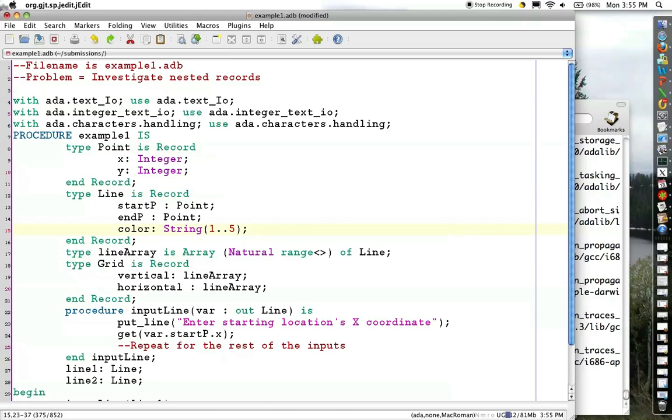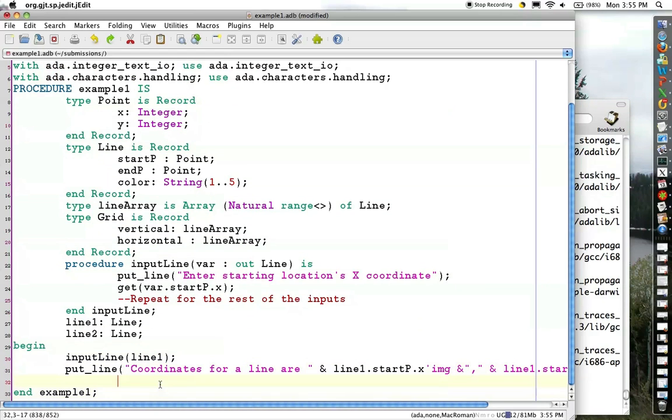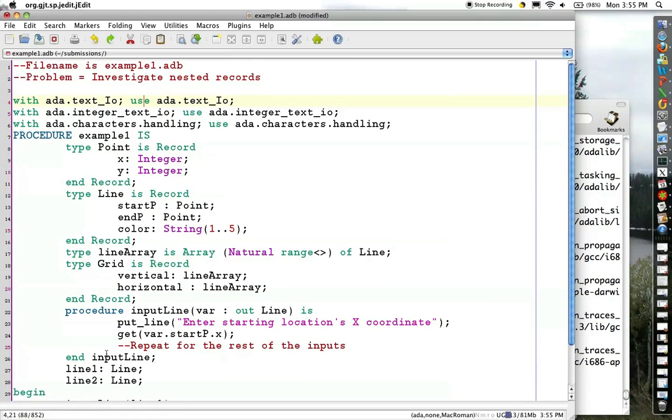So this is an example that deals with nested records and specifically how they can be built up and applied for a couple different pieces, and looking at adding in procedures to help with that particular problem.